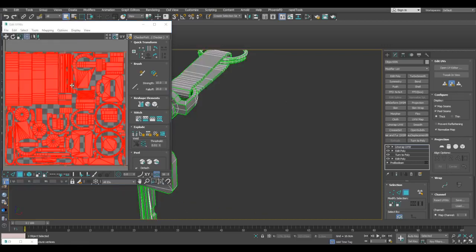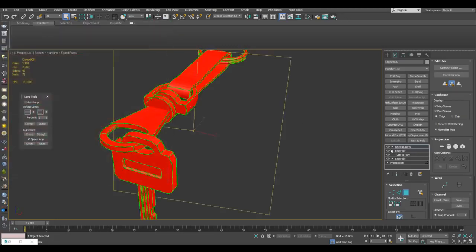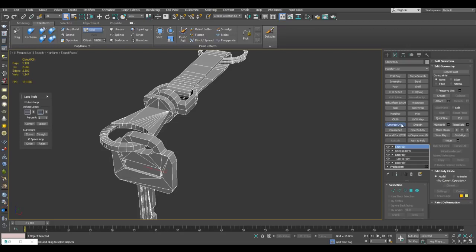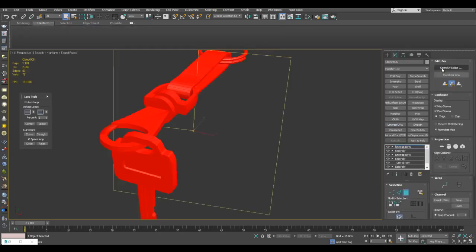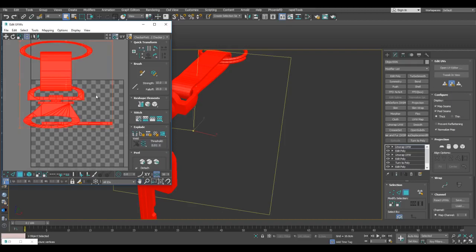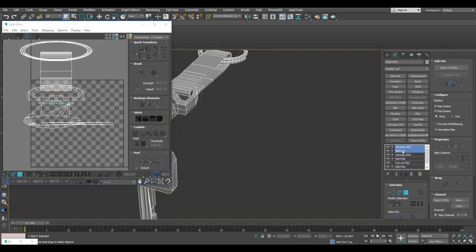Alright. So one thing to keep in mind about using Unwrap UVW right here is that everything is unwrapped, as you can see here. Now I'll exit out of Polygon. Now if I apply Edit Poly and then Unwrap UVW, go back into Open UV Editor, notice what's happened. The UVs have been destroyed, reset. So here's what you want to do instead.